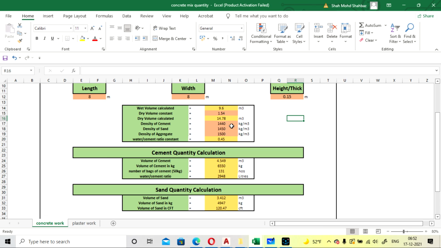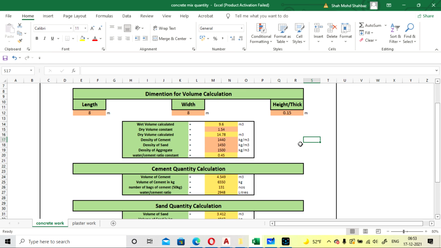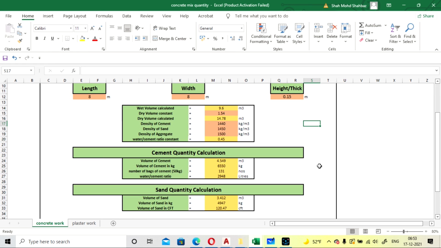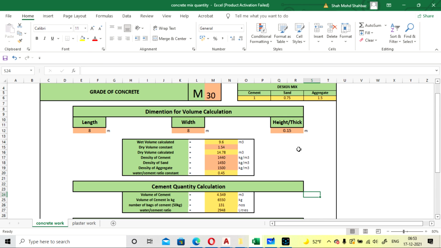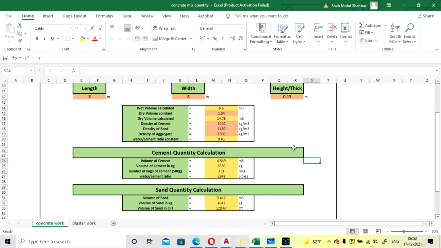For general users, for general buildings in the market, this density is available. But if you are going with a higher grade of cement or high strength cement, you have to check the density of sand, cement and aggregate. Otherwise it is okay to calculate with this. I hope this Excel sheet will help you calculate your required amount of cement, sand and aggregate.